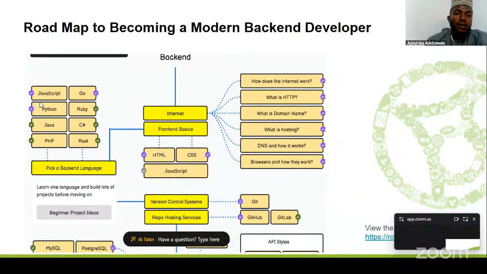You may be somebody in the JavaScript ecosystem, Go, Python, Ruby, Java, C Sharp, PHP, Rust. All in all, we are backend engineers, and you may be able to leverage AI. You may just need to learn a bit of front-end basics, and you can just leverage AI to be able to deliver a solution at expert level, and also in terms of version control as well.